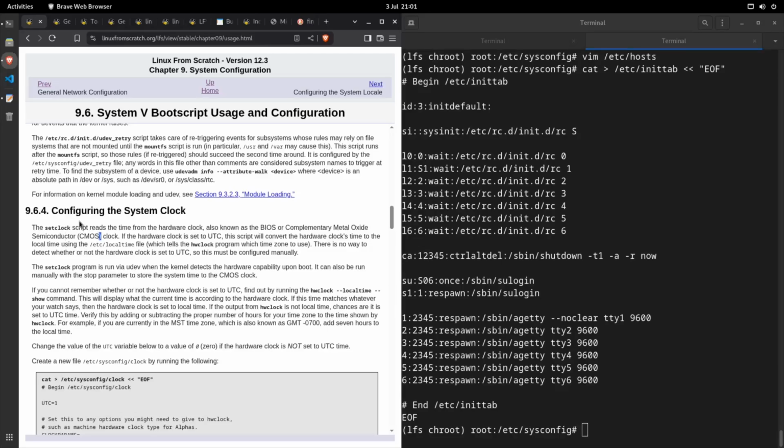If the hardware clock is set to UTC, the script will convert the hardware clock time to the local time using the /etc/localtime file, which tells the hardware clock program which time zone to use. There's only one time zone that's relevant, that's GMT, really, or BST. There's no way to detect whether or not the hardware clock is set to UTC, so this must be configured manually. The setclock program is run by udev when the kernel detects the hardware clock upon boot.